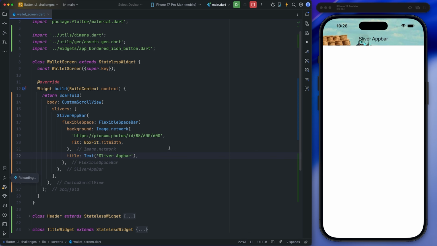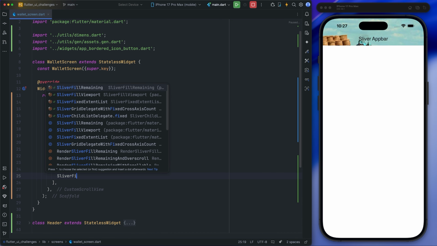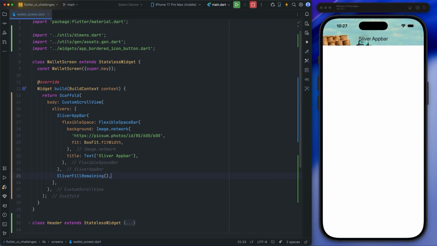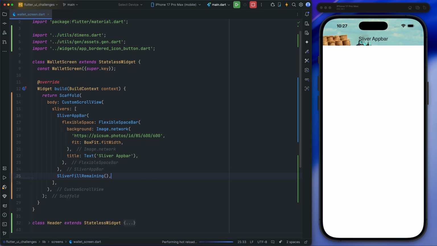After running the code, we see that we now have an app bar, but it behaves like a regular app bar. The reason for this is that there are no other elements in the custom scroll view. So let's add a SliverFillRemaining widget. The SliverFillRemaining widget fills the remaining space, making it perfect for footers, placeholder screens, or when we need to combine a sliver app bar with regular widgets. For now, let's leave it empty and restart the app.